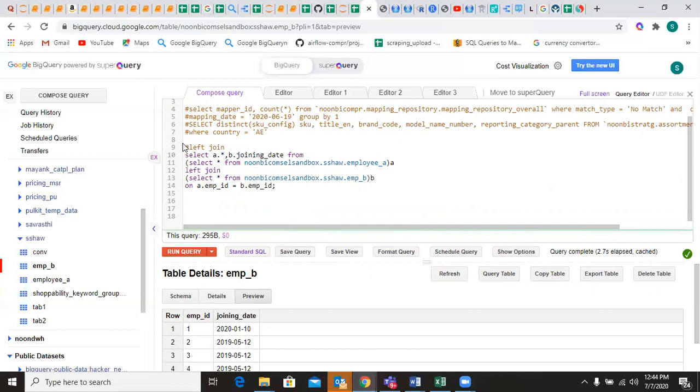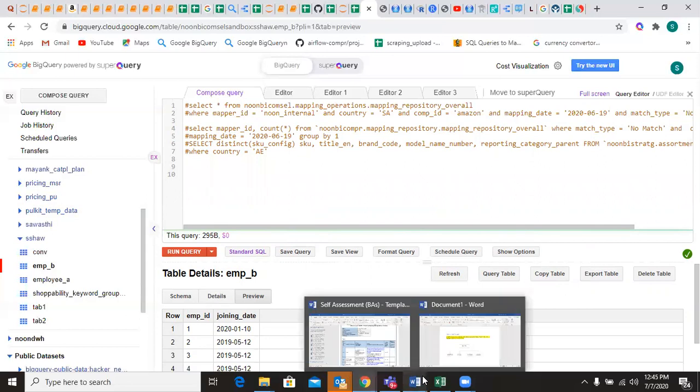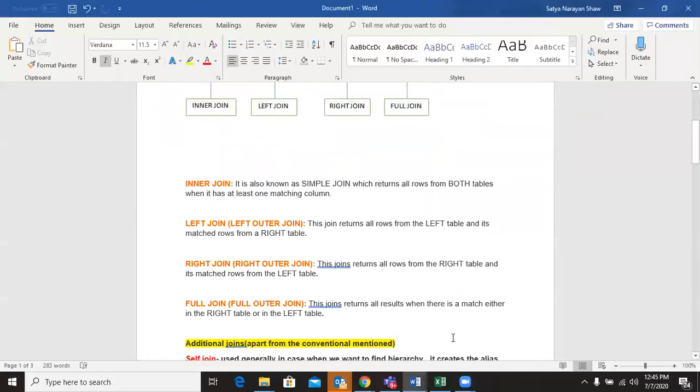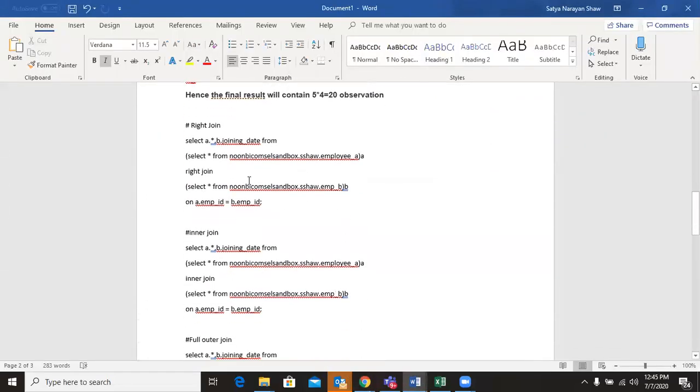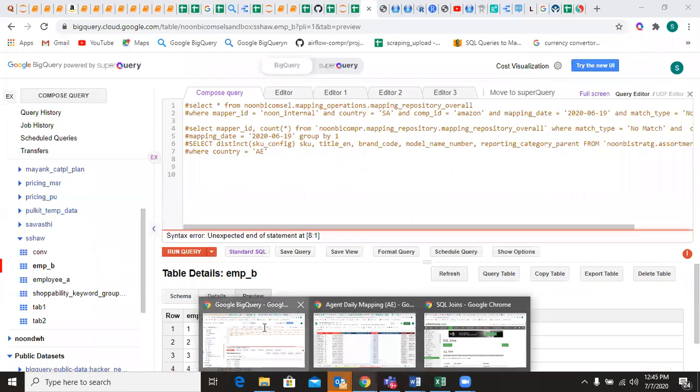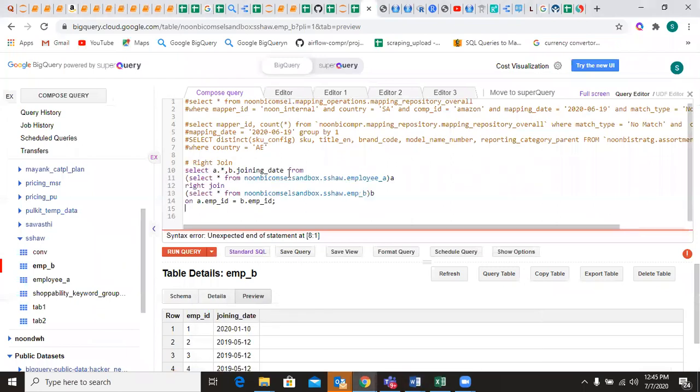Now let's go to another example. Now I'll show you about right join. So what happens in right join? It's the same thing, just vice versa. Over here my focus is on the right table, and whatever match is there from the left table is getting extracted.